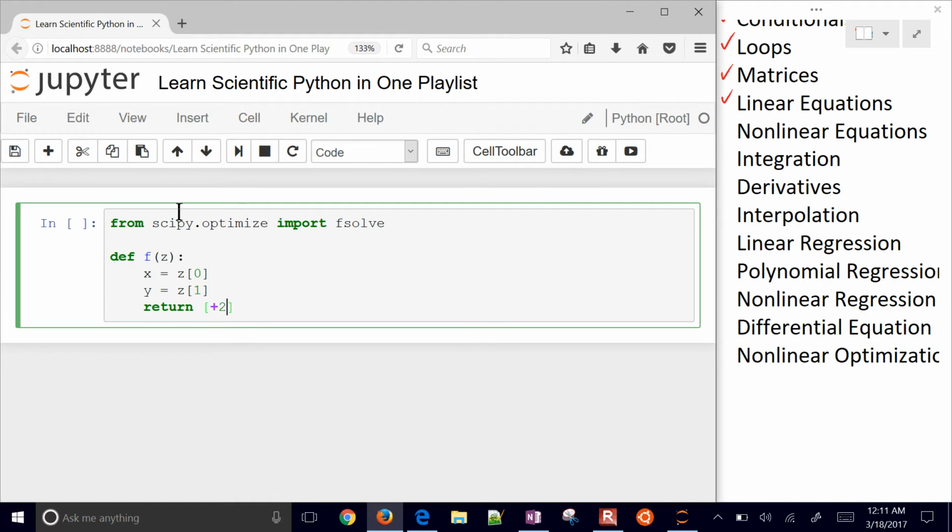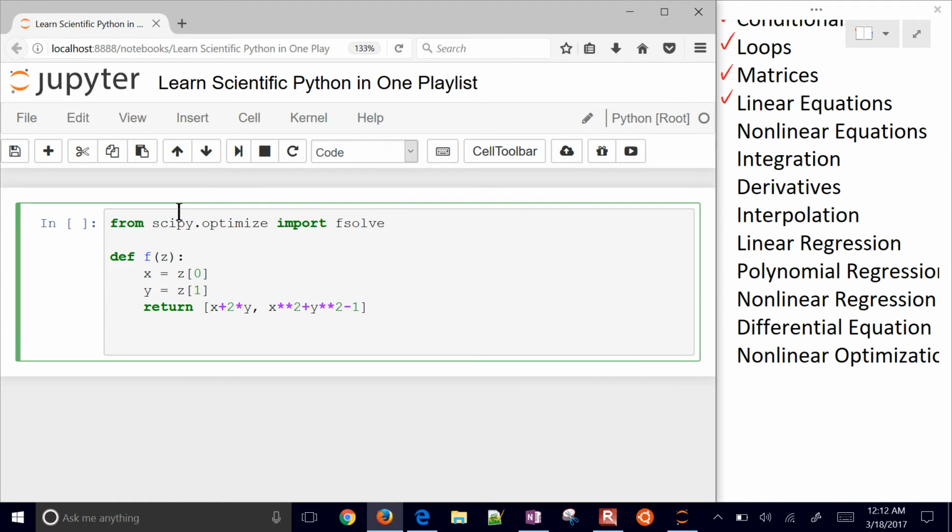This is going to be the leftovers when they're not solved. So the first equation is x plus 2y, and the second equation is x squared plus y squared equals -1. I've got to put that on the, equals 1. I've got to put the -1 on the other side of the equation. So when I evaluate this, if it's not equal to 0, it's not solved yet. So it's going to guess and check in an intelligent way until it finds the solution.